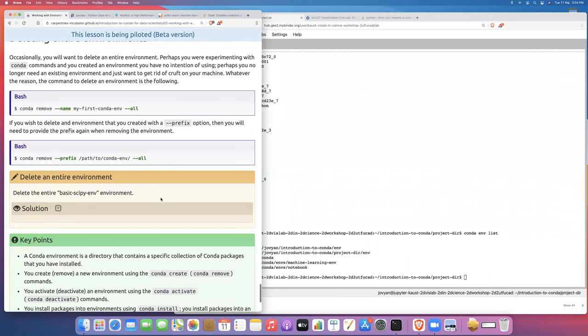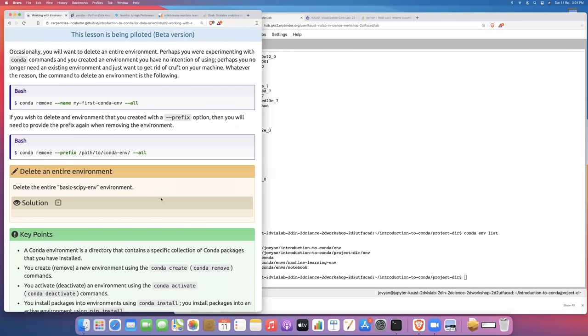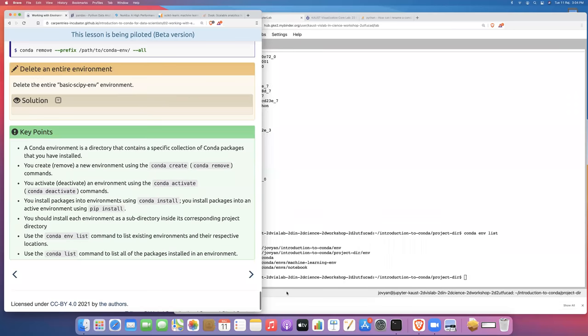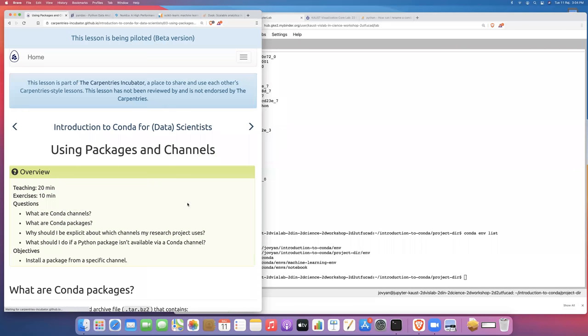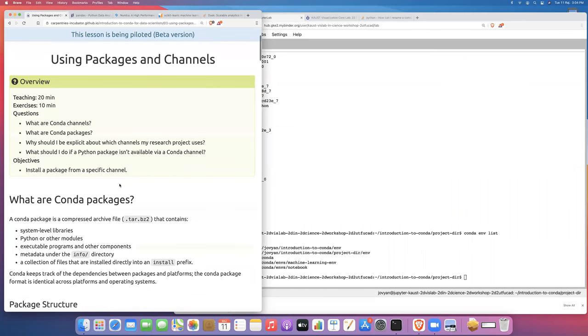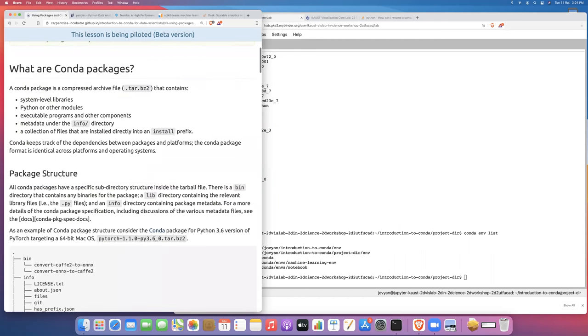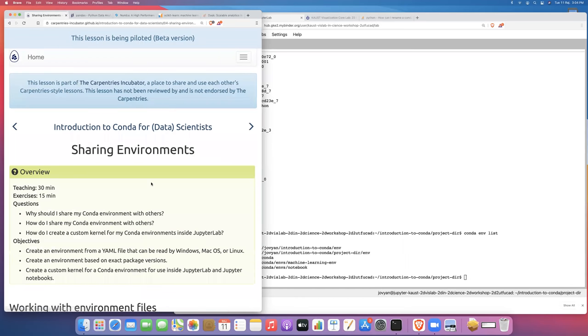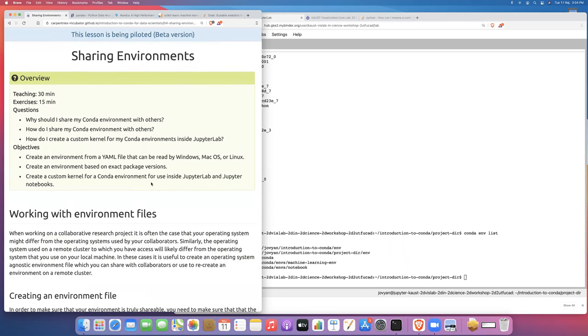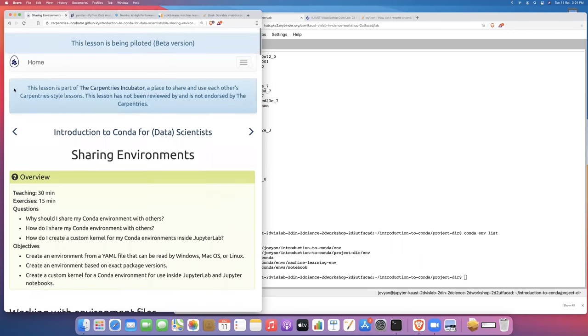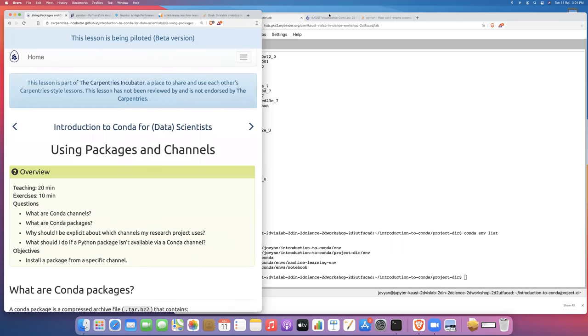So that was it. That was the big goal for the first half: just getting you familiar with the mechanics of using conda. Now the second half, which we'll pick up at 3:20, we're going to talk about packages and channels, which is a much shorter episode. And then we're going to talk about sharing environments, which is where we'll talk about environment files. Okay, cool. So I'm going to stop sharing.